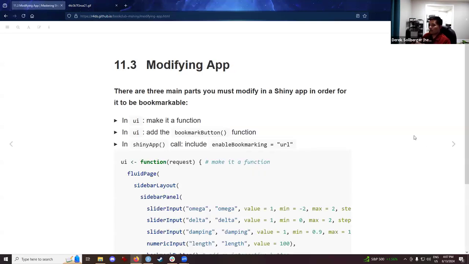There are three main parts you must modify in a Shiny app in order for it to be bookmarkable. In the user interface, we, one, need to make it a function. Two, add the bookmark button function. And three, in the Shiny app call itself, we're going to include the enable bookmarking URL.